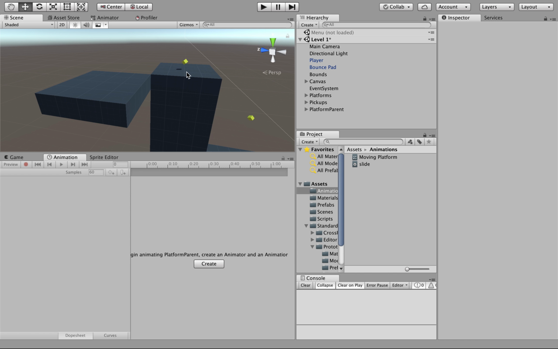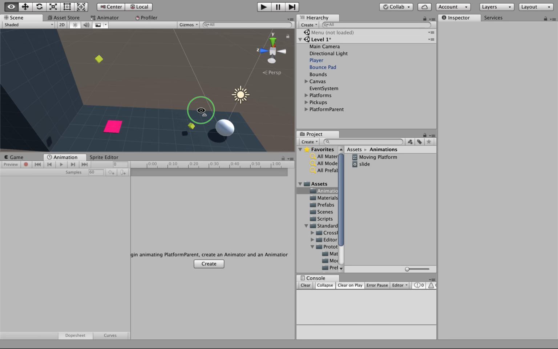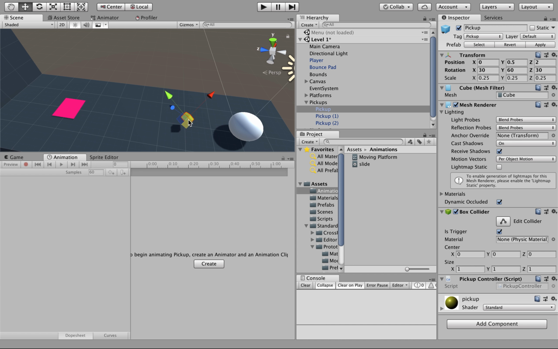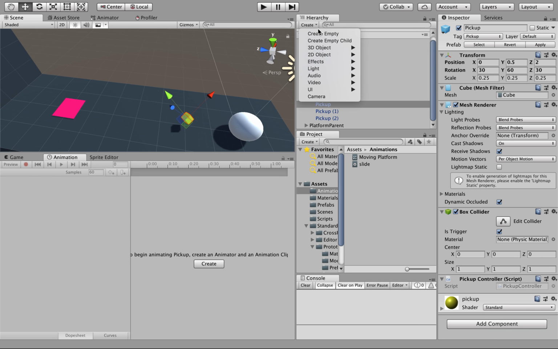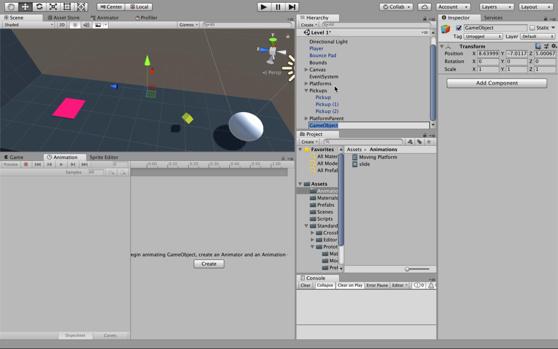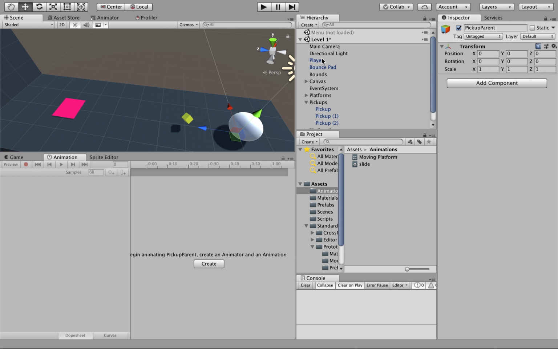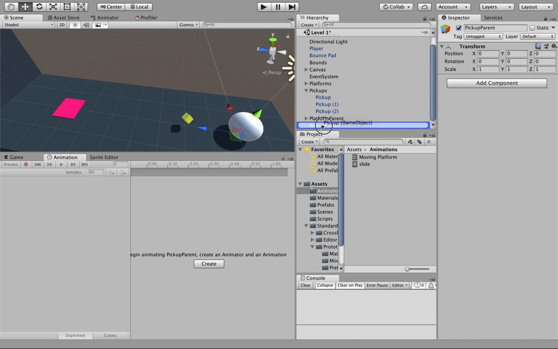So now that we've got a moving platform, we're just going to add a quick animation to our pickups here, just to make them a little bit more visually appealing. And this time we're going to start off by creating a parent of the pickup, so this way we don't have to do it retroactively after already creating the animation. So I'm going to go to create empty, and I'll call this pickup parent. Reset its position. And then I'll just take one of the pickups, for example, the first one, and put it underneath pickup parent.